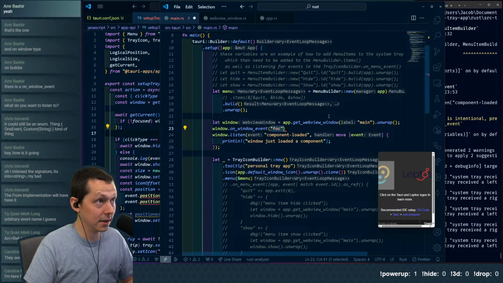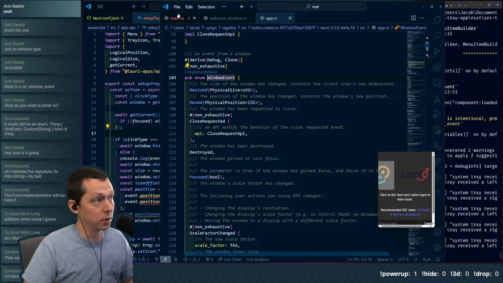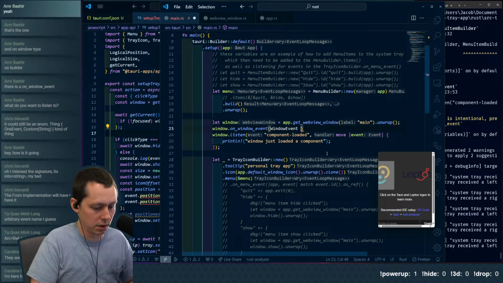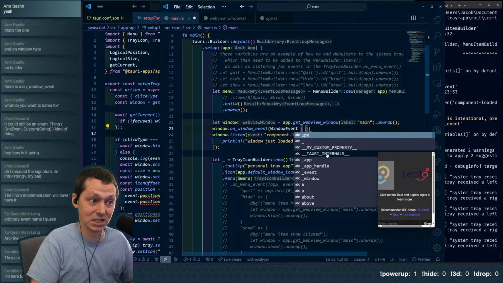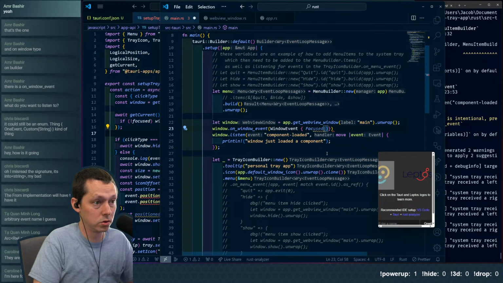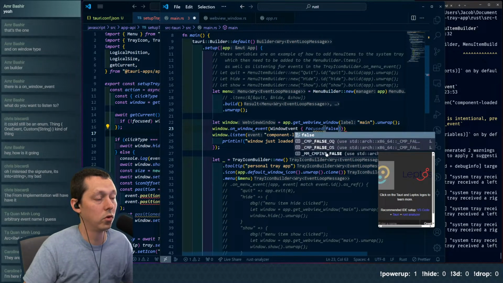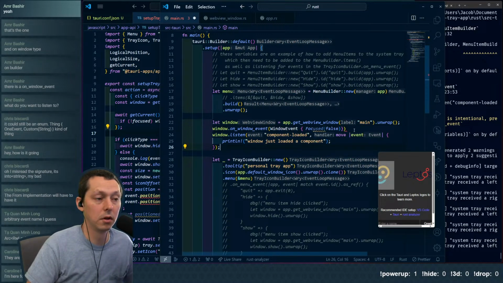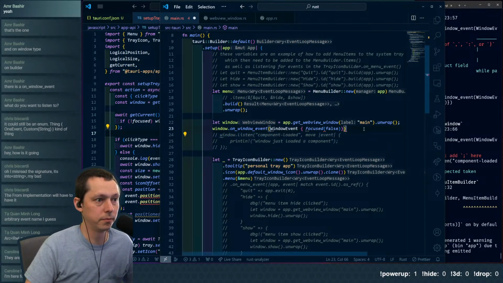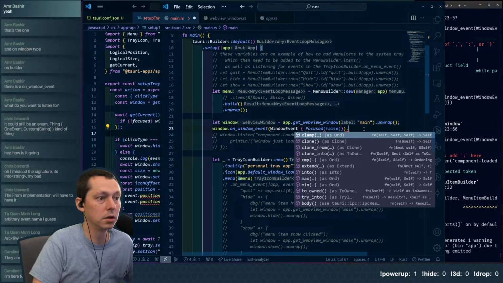Our enum is window event. So I think it is window event, this, and focused, false. It's not complaining too much, which I might qualify as some progress.